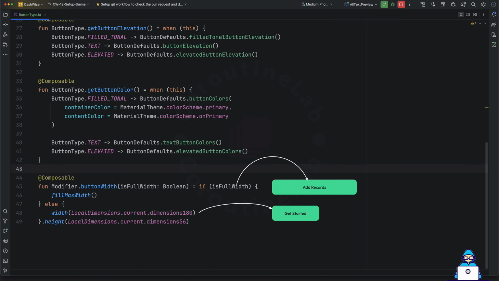For buttons, width is often a question of consistency. If a button needs to take up the full width of the screen, we'll use Fill Max Width. Otherwise, we'll give it a fixed width of 180 dp. Regardless of the width, the height will always remain 56 dp. Now it's time to bring everything together.